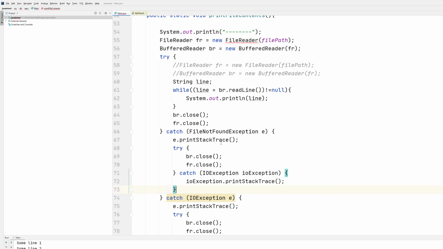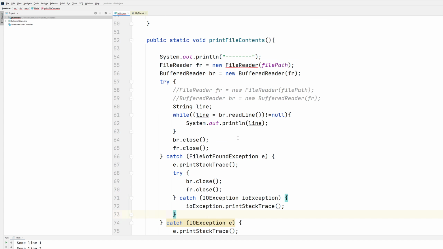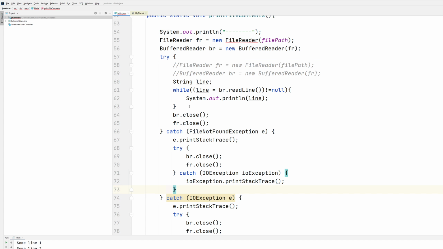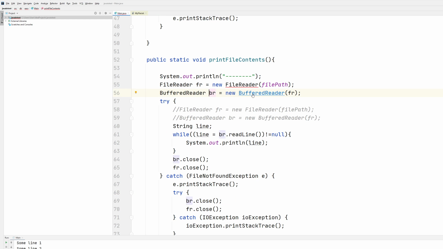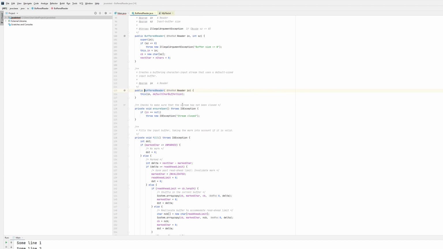One of the cool things we should know is that a lot of things in Java are what we call auto-closable. It's really just an interface. So we can look here. The buffered reader, for example, actually implements the auto-closable.